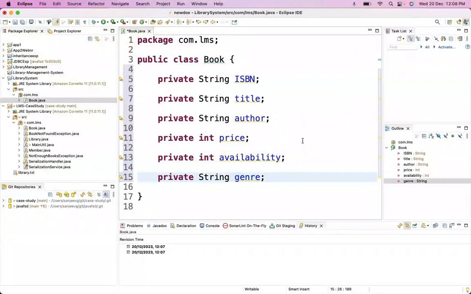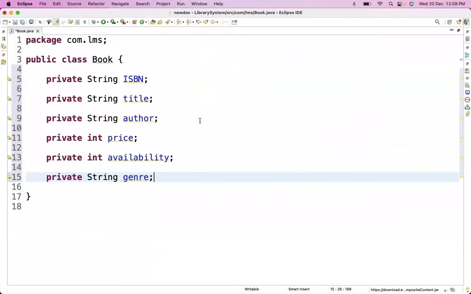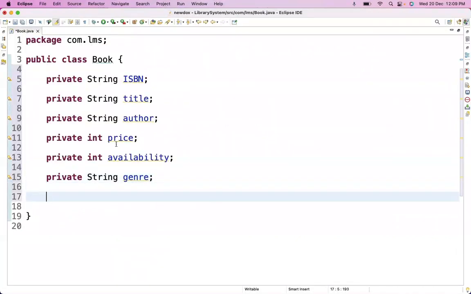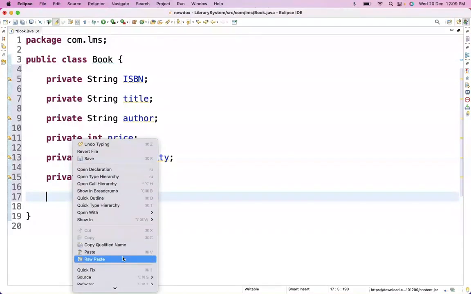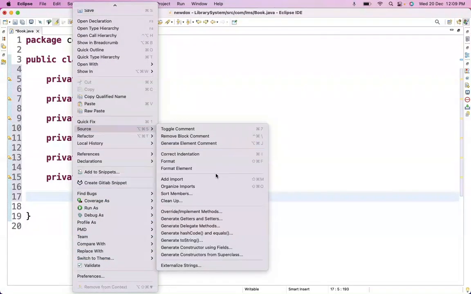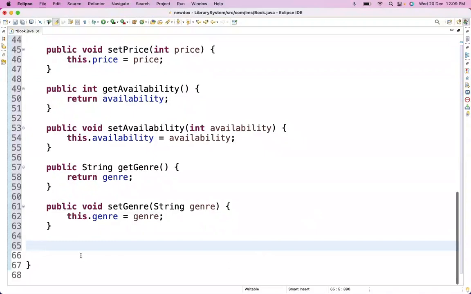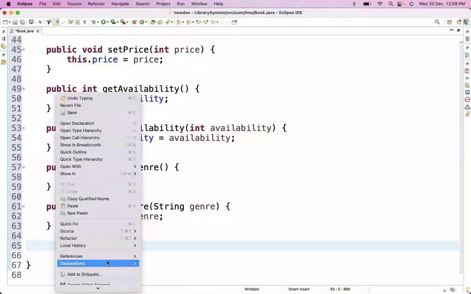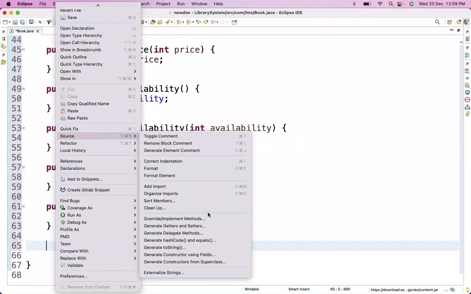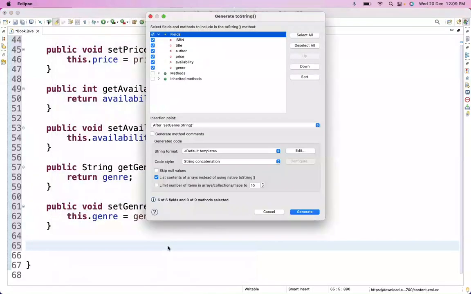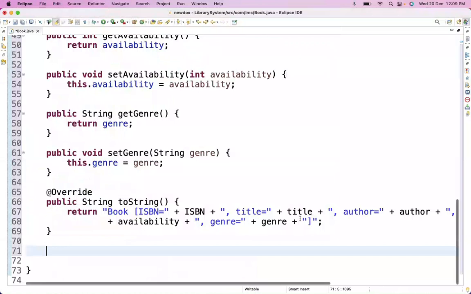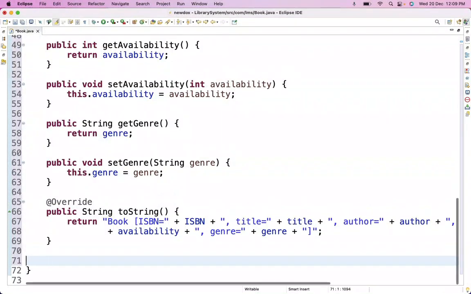So after implementing this, you can see the code. Here I'm maximizing this window. Here you can see only properties we have. If you right click in this location, you can find the source. Generate getters and setters. Select all and generate. And another method we need, the toString method. Again, right click, source, generate toString method. ToString method is to print the data in a formatted way.